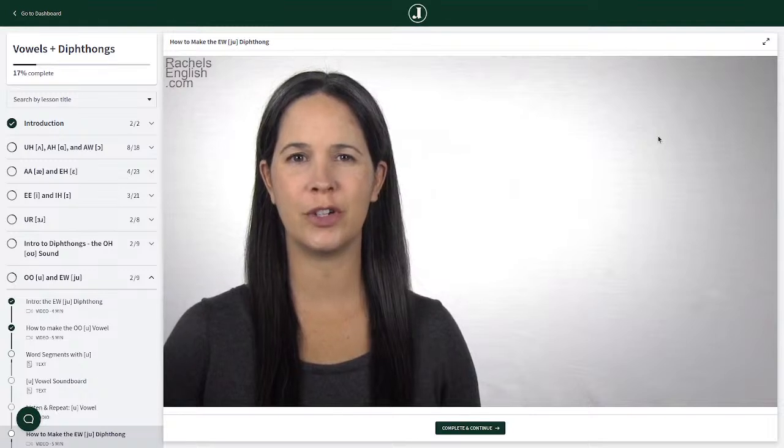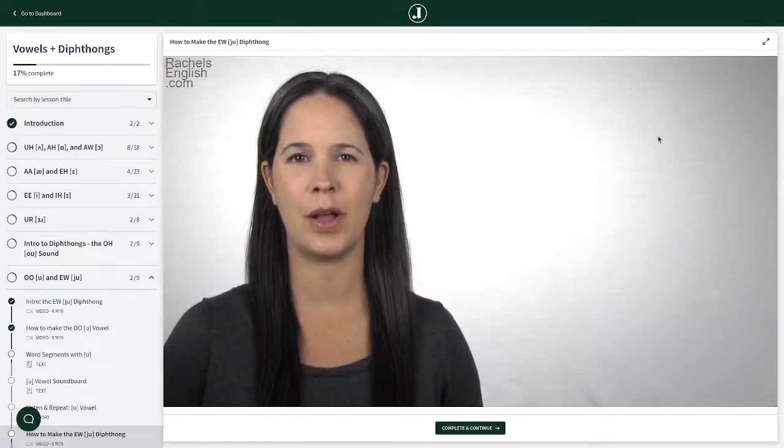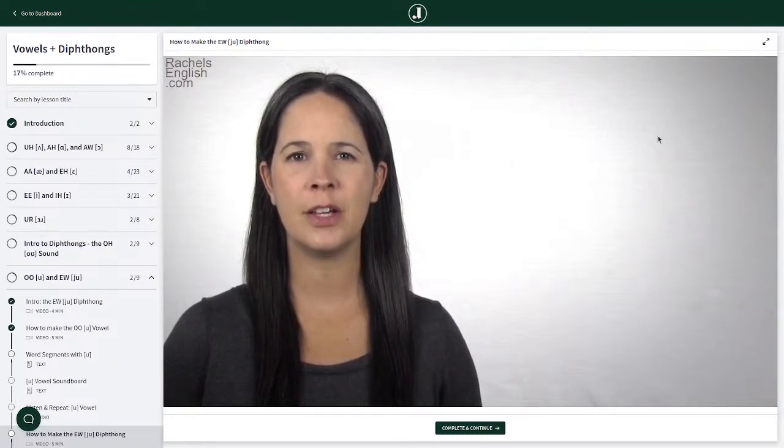Generally, the unstressed version of a vowel or diphthong is more relaxed and doesn't take the full mouth position. In this case, less lip rounding. This is because we don't take as much time for unstressed syllables. They're shorter, so we simplify the mouth movements.